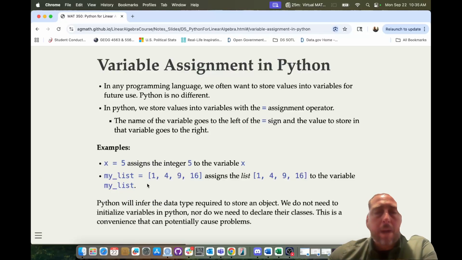And Python is going to infer the data type automatically. So if you've done any other programming where you have to initialize a variable and declare its type, that is not something we've got to do here in Python.